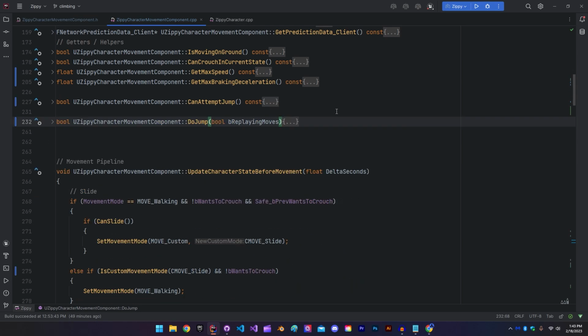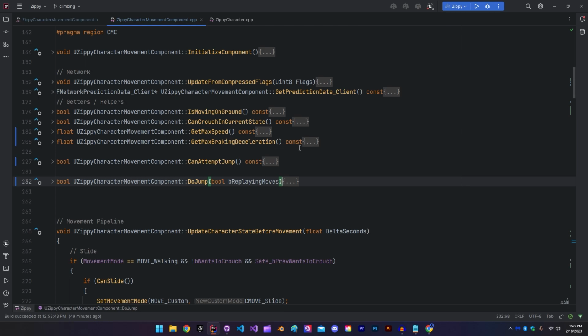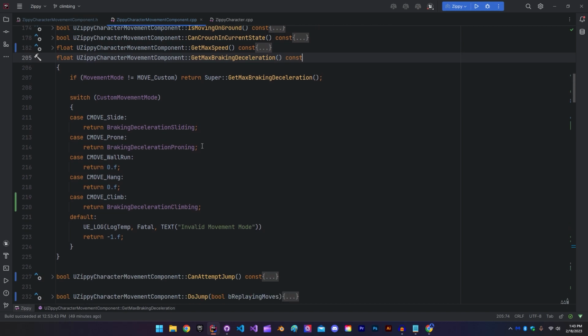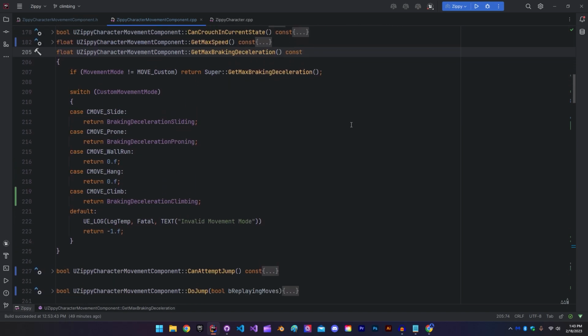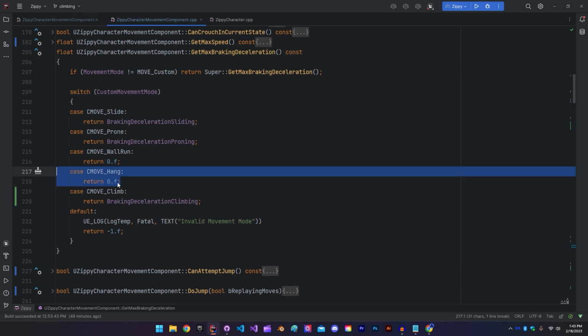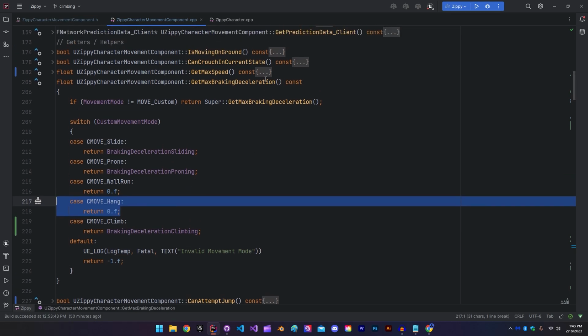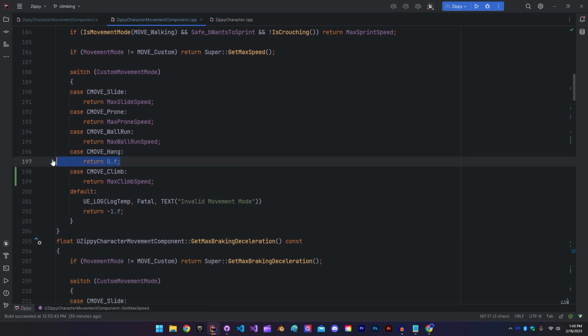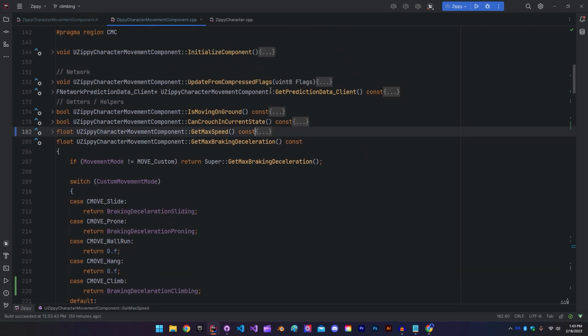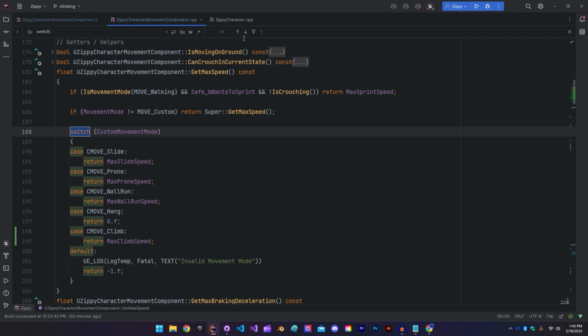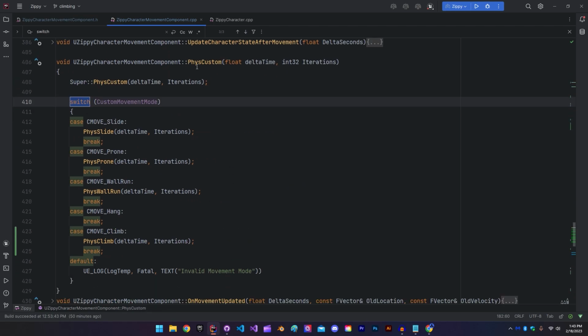Because we have all these functions, if you don't have as fully fleshed out a system as we do right now, there's a ton of different functions that we need to modify every time we add a movement mode. So for example, for GetMaxBrakingDeceleration, for the hang, I have 0 because there's no braking in hanging. Same with GetMaxSpeed, I have 0 because you can't move when you're hanging. I believe there's a couple other ones if I just do a switch statement on the custom movement mode. So there's max speed, there's braking. Oh, there's the physics, of course.